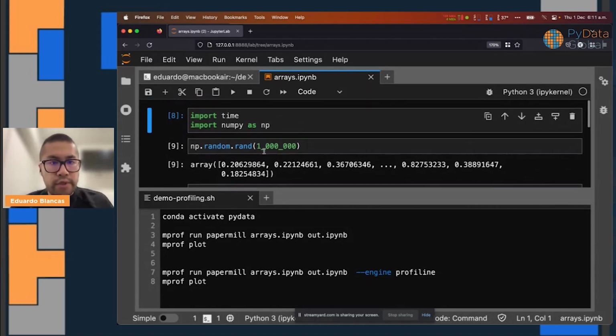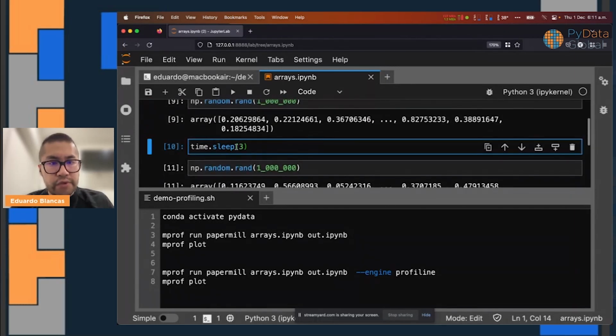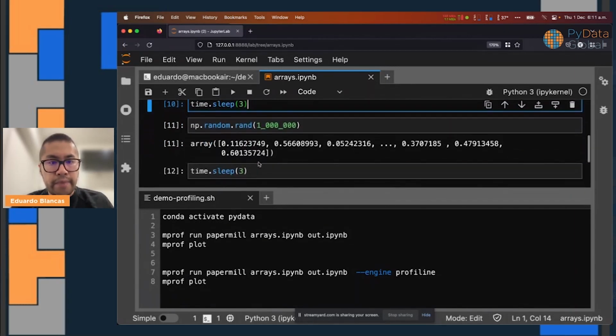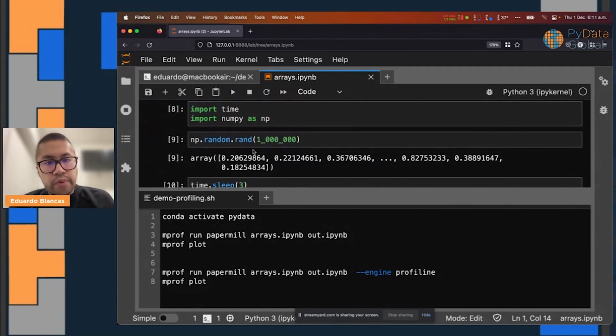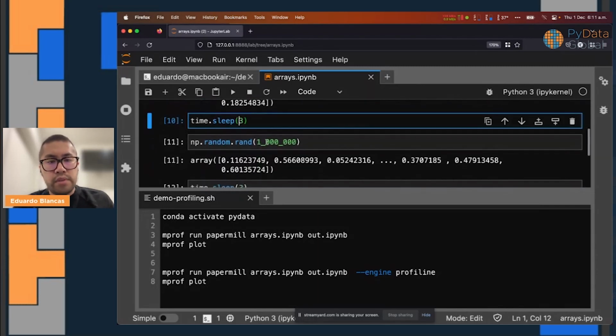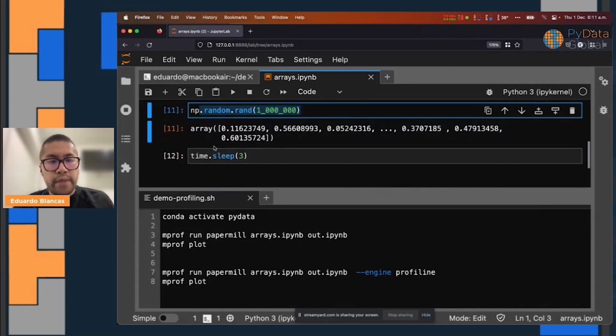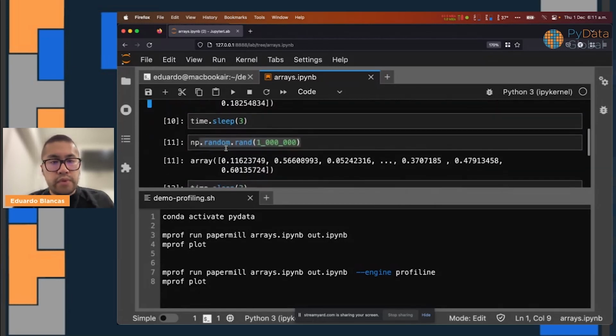In this notebook, as you can see, I am creating a NumPy array with 1 million numbers. Then I'm sleeping for 3 seconds, then another array, and sleeping for another 3 seconds. So if we do memory profiling on this notebook, what we are going to see is a big bump in memory usage because of this. Then it's going to stay the same for 3 seconds, and then another bump here, right? Of course, we have some overhead because when we start the Python interpreter, we need to allocate some memory. So that's what we are going to see.